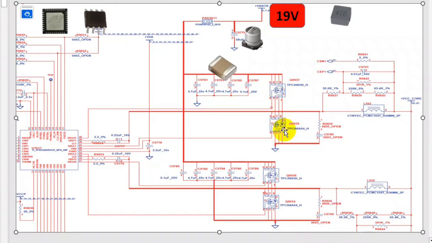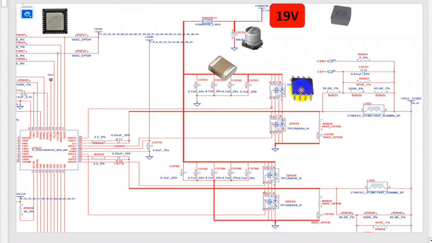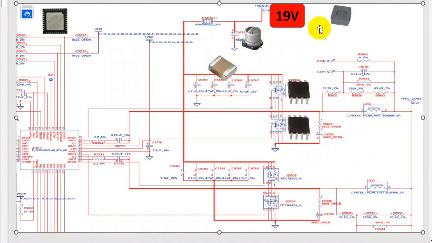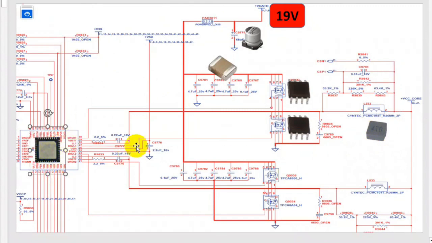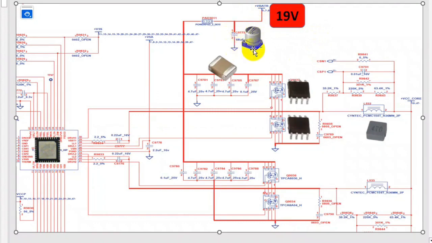Here we have 2 MOSFETs, the first MOSFET and over here the second one, and here we have the inductor and the IC. The 19 volt passes through this electrolytic capacitor to get a continuous voltage, then through the ceramic capacitors to remove the noise from the signal, and then through this MOSFET after receiving the control signal from the IC. So here we will get plus VCC core.